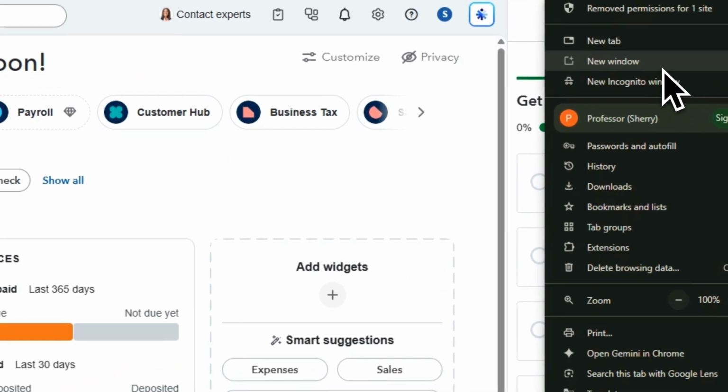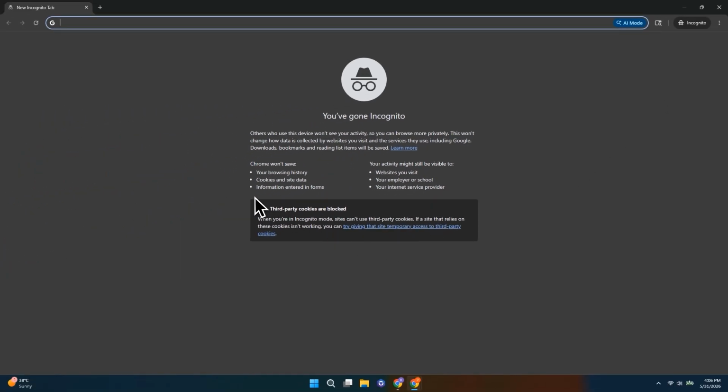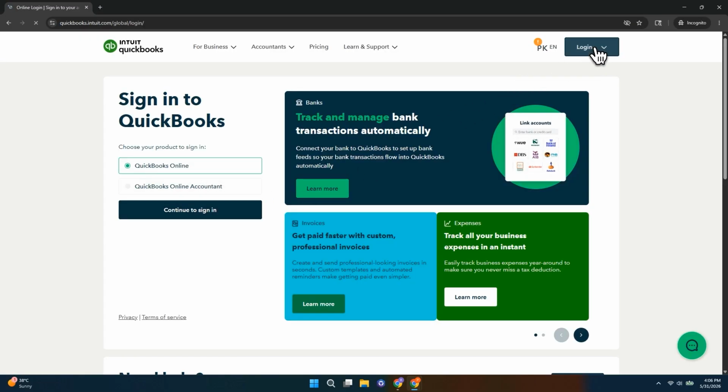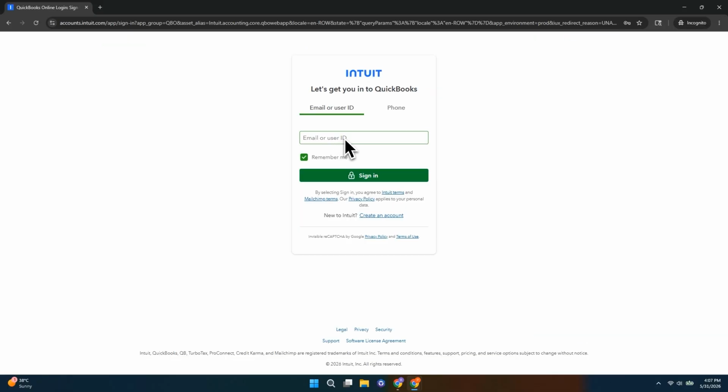First, open a private or incognito window in your browser. Once it is opened, go to the QuickBooks sign-in page. Try logging in from there. If the login works, the issue is likely related to your browser's stored data.